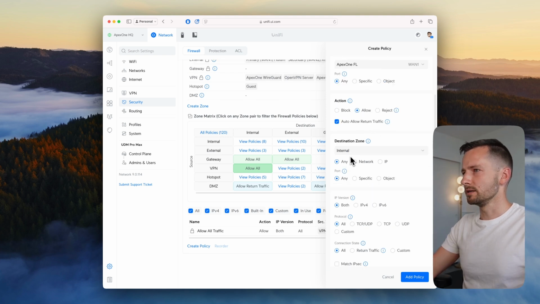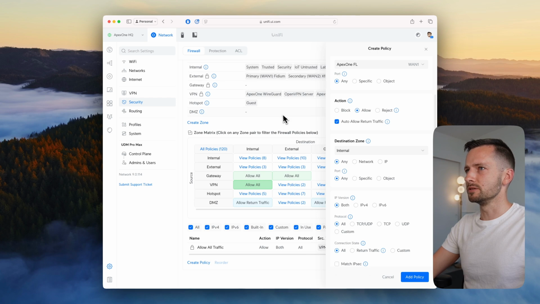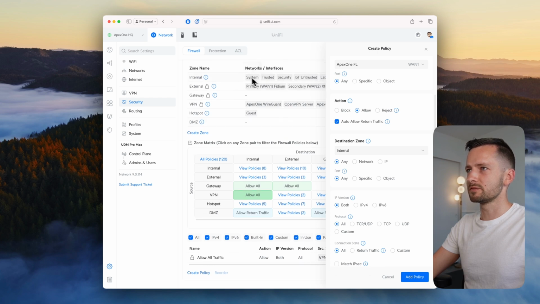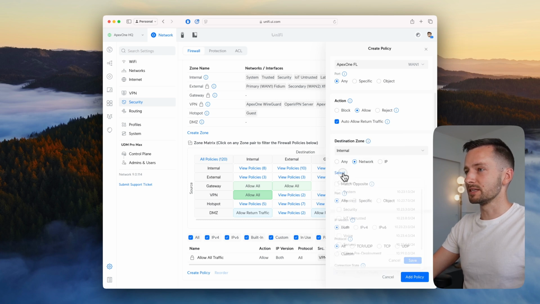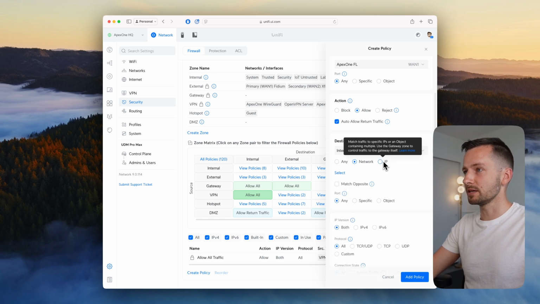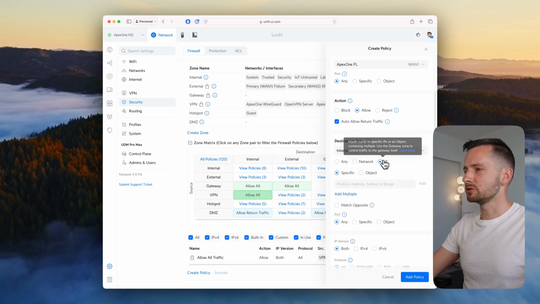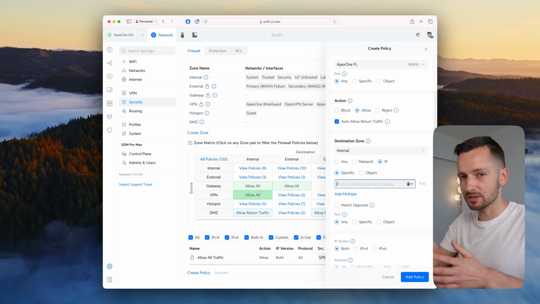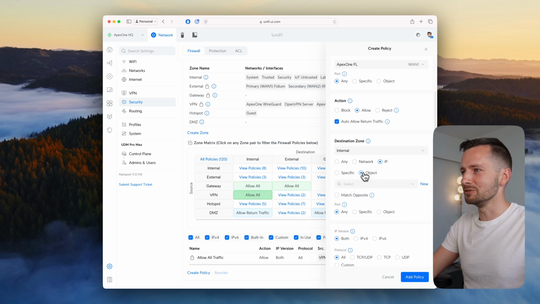So we are allowing to a zone not just internal, which would mean all these different VLANs that we have here, right? We don't want that. We actually just want to allow either to a specific network, so you can select that network, but that's kind of redundant. We already have that set up with Site Magic. We want to restrict to IP. So this is where you can type in the specific IP address of your server here, or if you follow better practice, then you have it already set up as an object.